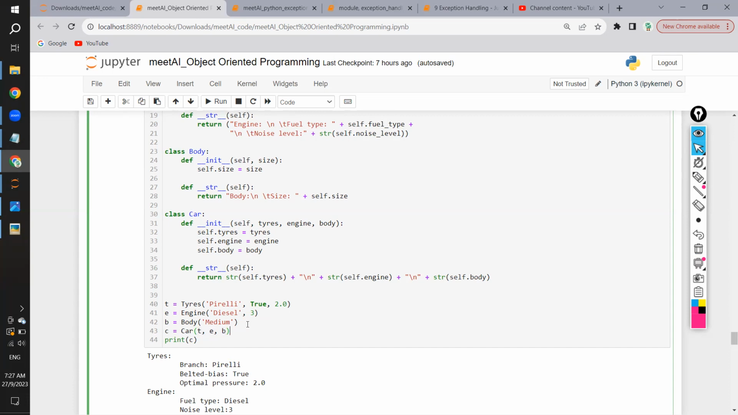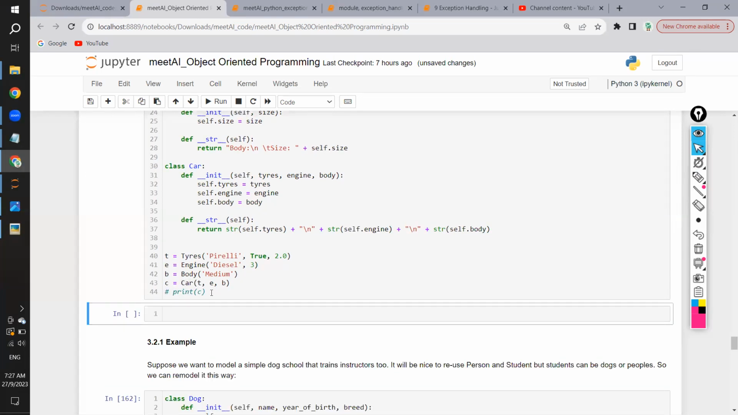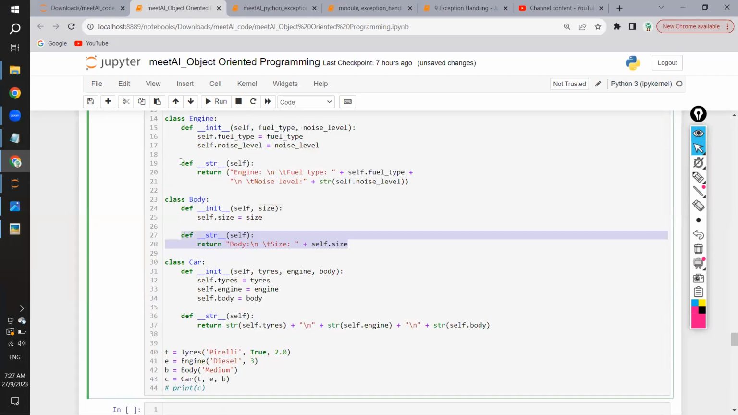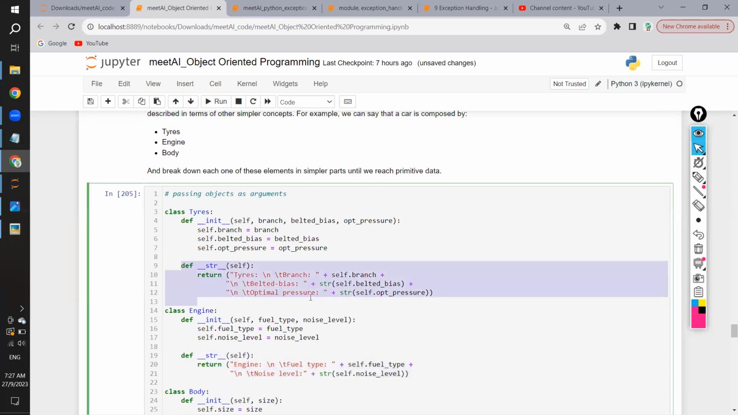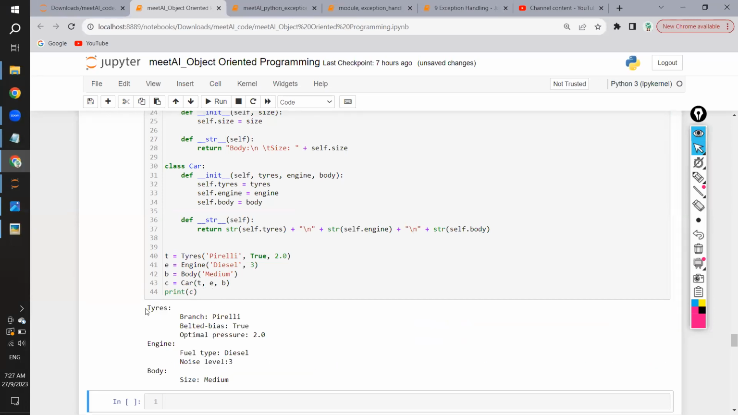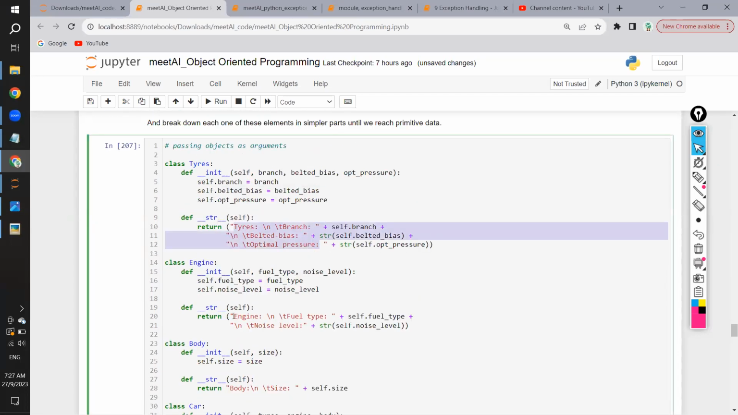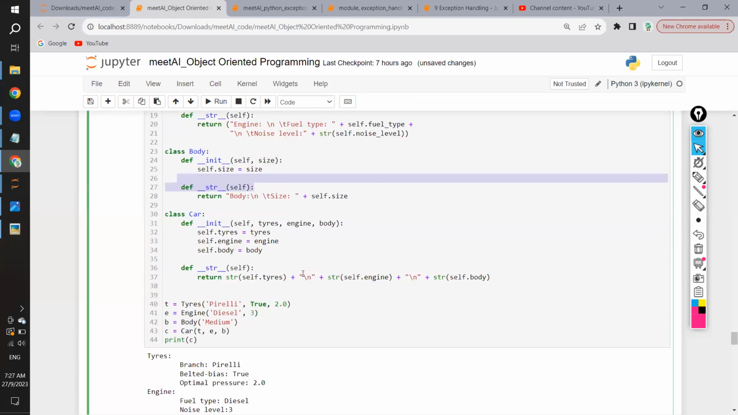After that, when I'm printing, only when I print, this string function gets executed, as you can see. All the string functions get executed only when you try to print an object. If I'm commenting that, you cannot see anything. When I print that, automatically it is printing. Where are these available? As you can see, tire is present over here, engine is present over here. In the string function, tire, engine, and body are present. All the string functions get executed only when you are trying to print an object.